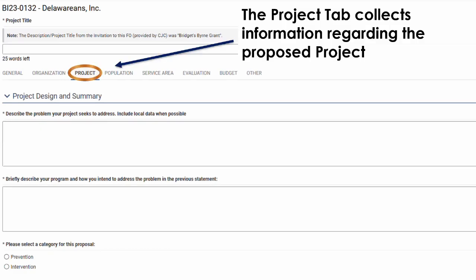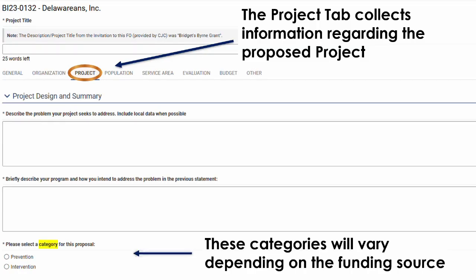The Project tab of the application has questions related to the program or project that will be implemented with the grant funds. Some grants will have categories. These categories will vary depending on the funding source. In the current example, we see prevention and intervention as the two category options.